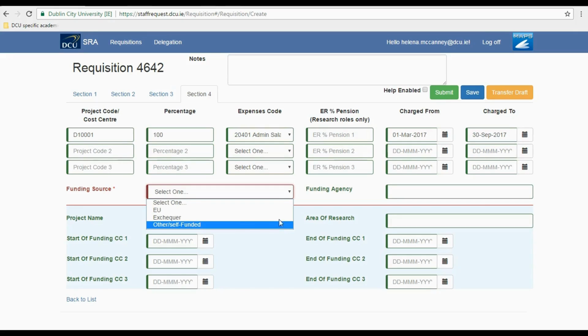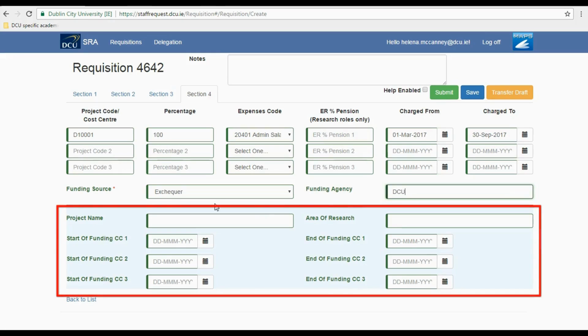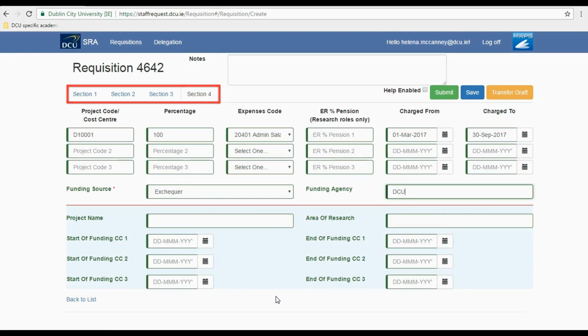If you select Exchequer funded, you must enter the name of the funding body. For DCU Exchequer funded posts, enter DCU as the funding agency. For research funded posts, you must enter the name of the project being undertaken. This area below here is for research funded roles only, so ignore that part of the form for now. You have now completed the 4 sections of the staff request form.